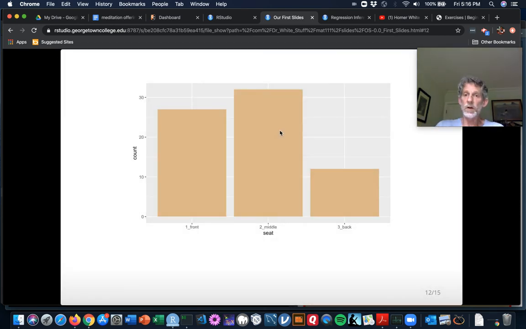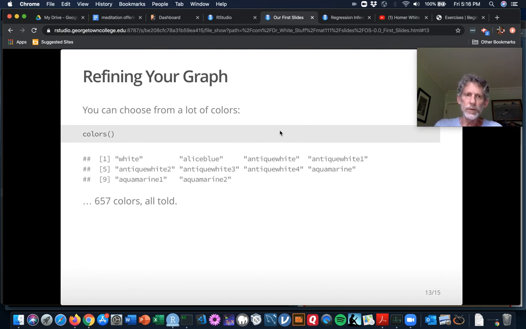Notice that the next slide actually showed you the graph that you would get, so you know what to expect when you try it out for yourself. You can refine your graph. You can choose from many, many different colors. R can deal with millions of colors, literally millions of them. But there's 657 of them that actually have names. And if you were to run the function colors, which doesn't need any arguments inside those parentheses, just colors and then the parentheses, then you're going to get a vector of 657 color names. The first 10 are shown here in the slides, but why don't we give this a try?